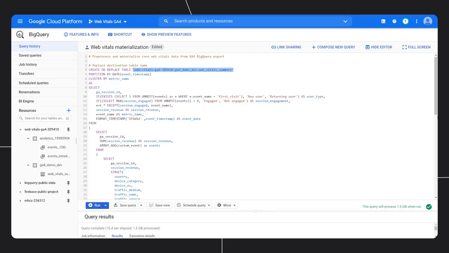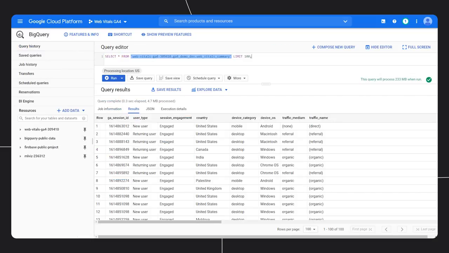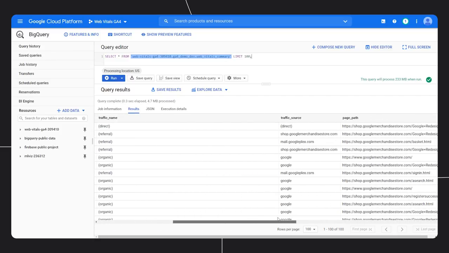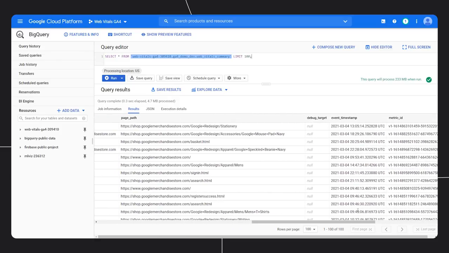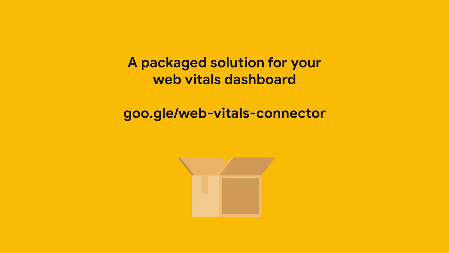This script will pre-process our data and create a materialized table. In addition to using the efficiency features, the pre-processing makes the dataset smaller. Here's what the materialized data looks like. You can directly query this materialized table from within BigQuery or use it directly in Data Studio. To make things easier, we have a prepackaged solution that will create a template dashboard for you so that you don't have to start from scratch.